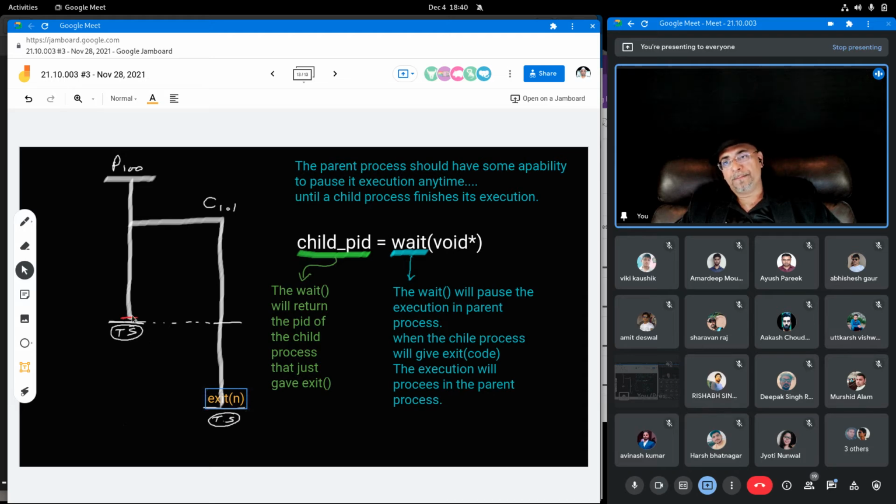Okay. The parent is in wait, using the wait system call, and there is some pointer here being used by the wait system call. The parent is in wait, and the child will issue the exit call. When the child issues the exit call, this exit code, that is N, will be returned from the child process to the parent process.